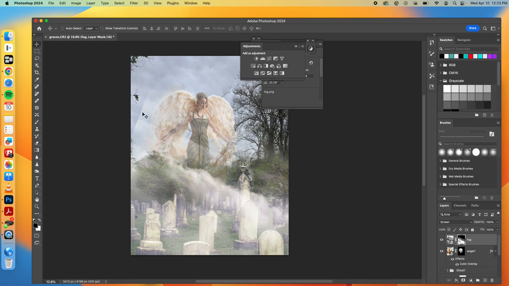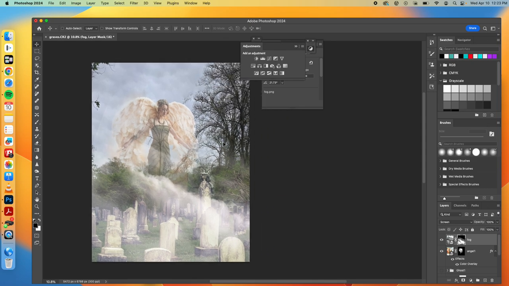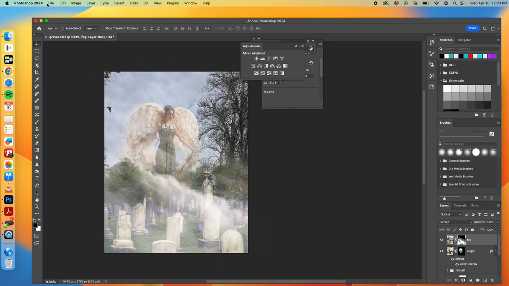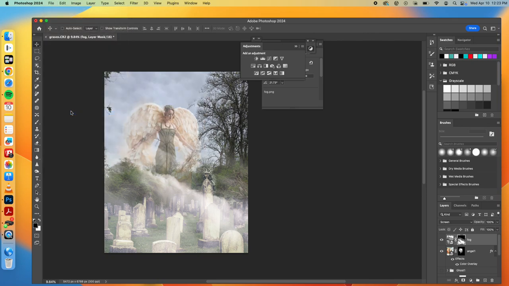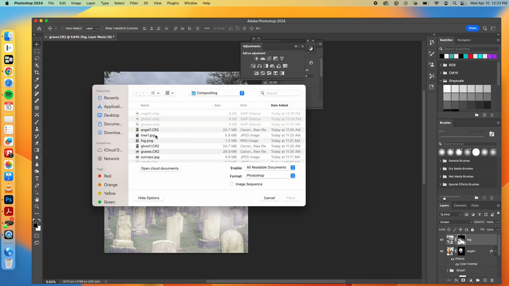Okay, and then we have this weird edge here that I might need to erase using my brush and painting on my mask. All right, what else do we need? What else do we have? File, place embedded. So now you're just kind of stacking photos. And you're just compositing is what that's called.